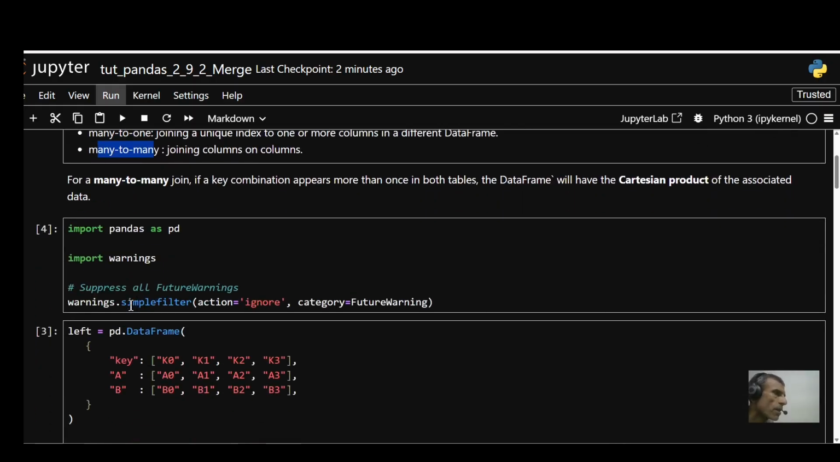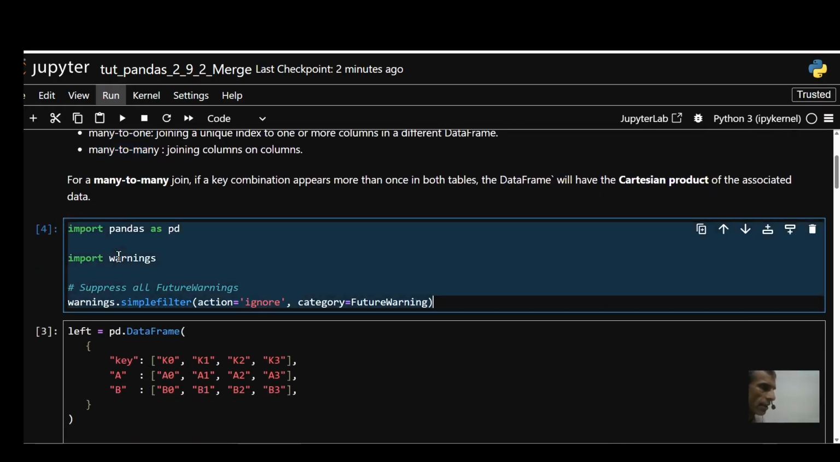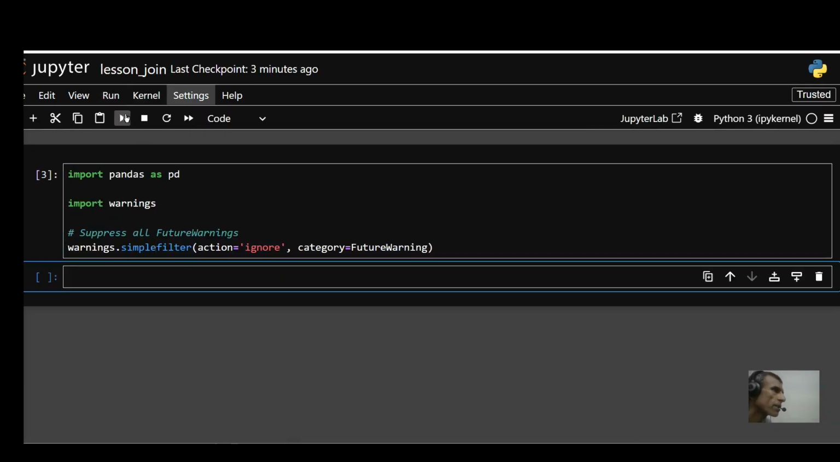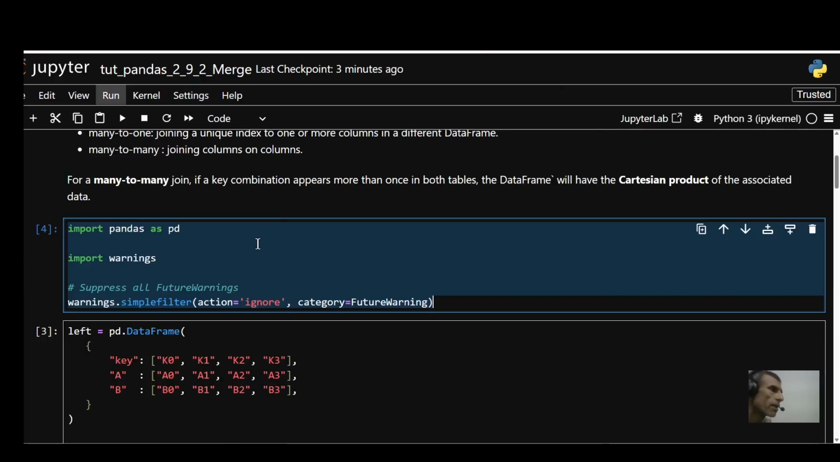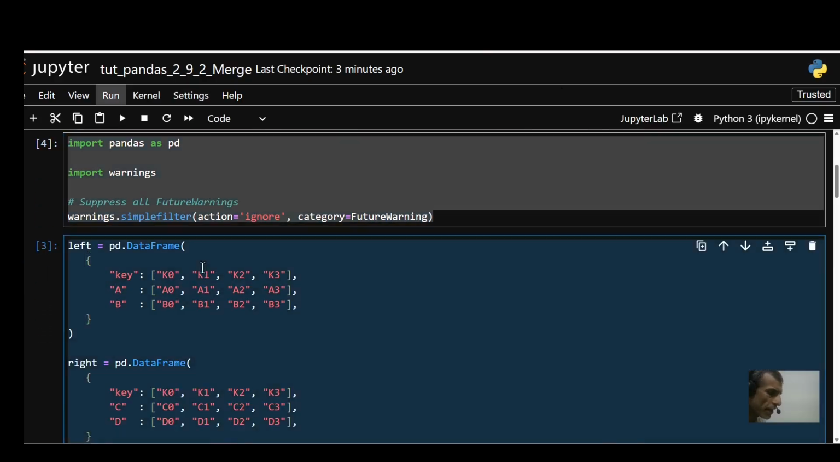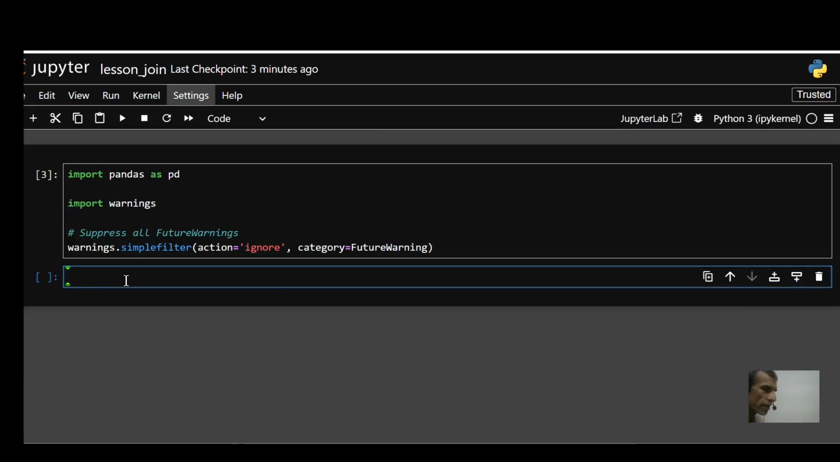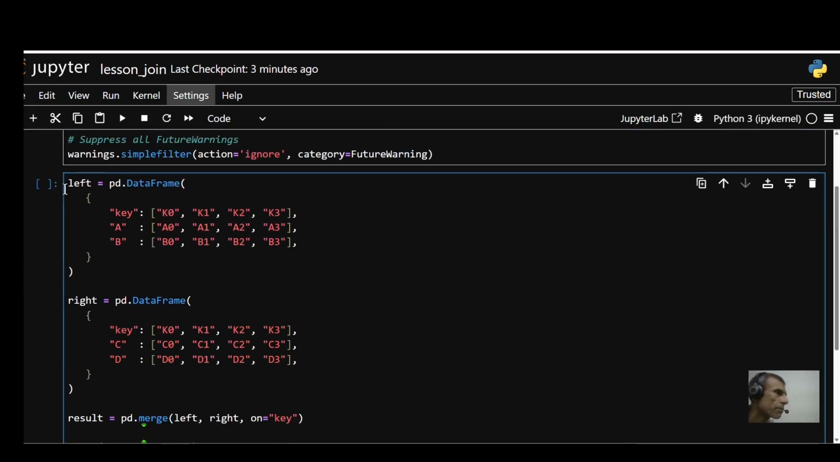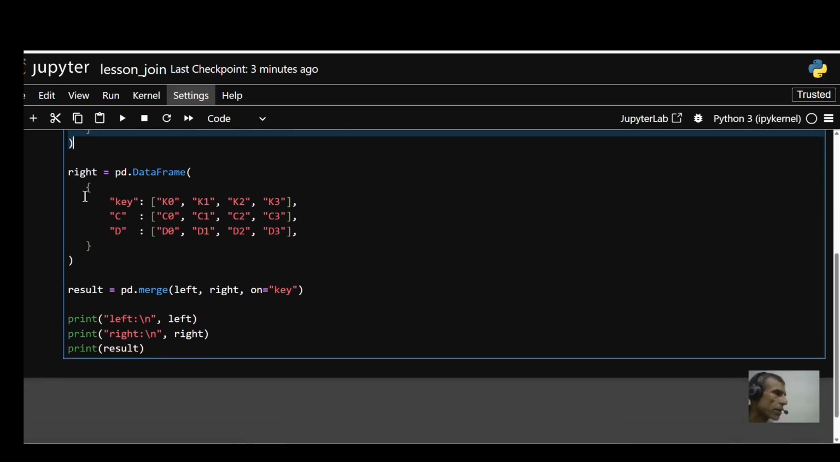So let's start. Let's import the libraries. Import pandas, run it, and there you go. Next step, let's create some data frames. I'm going to create two data frames and call them left and right. This is my left data frame, and this is my right data frame.